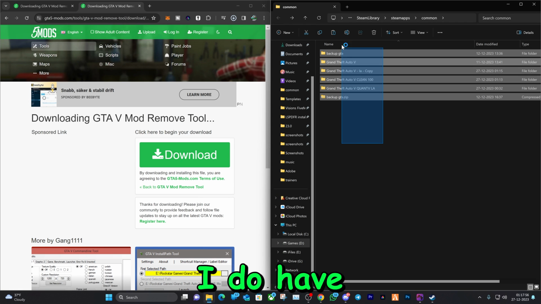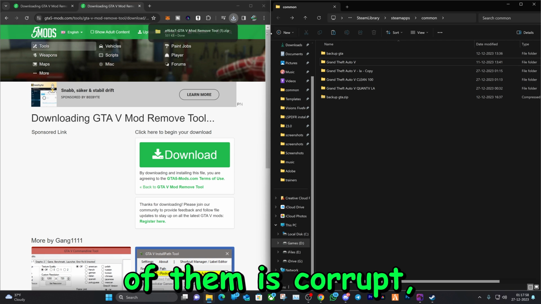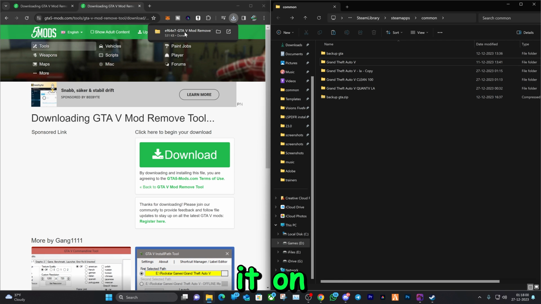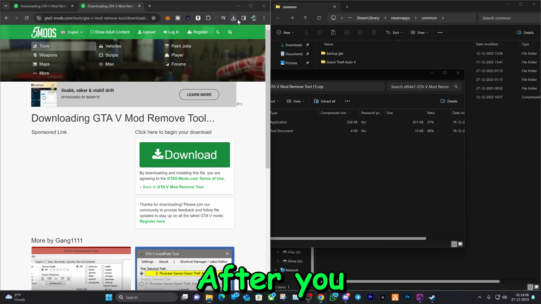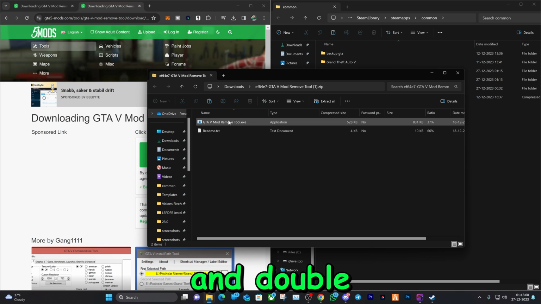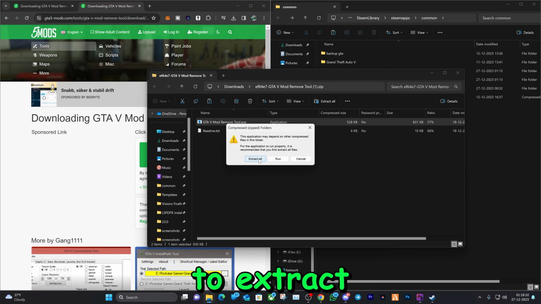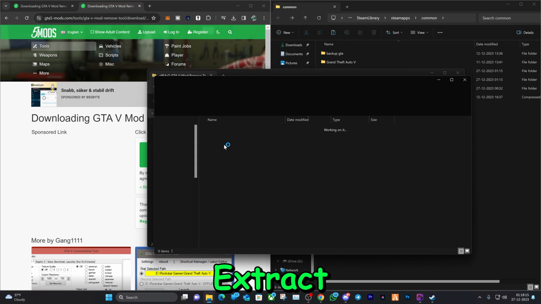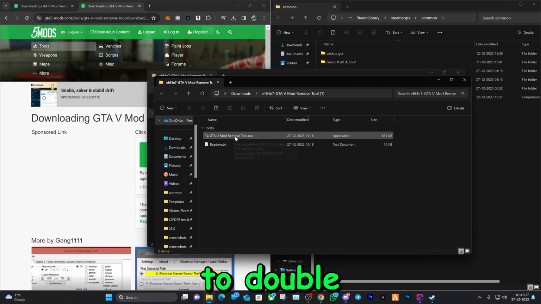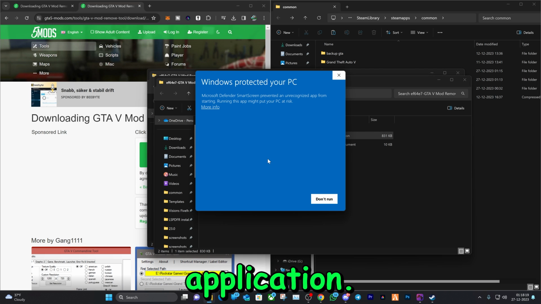As you can see, I do have a lot of games. One of them is corrupt, so I am going to demonstrate it on that one, probably because I installed too many modifications and not in the correct way. After you download it, double click on it and double click on it again. It's going to ask you to extract, so you're going to click on OK, and here you're going to click on extract again. And after that, you're going to double click on it to open this application.